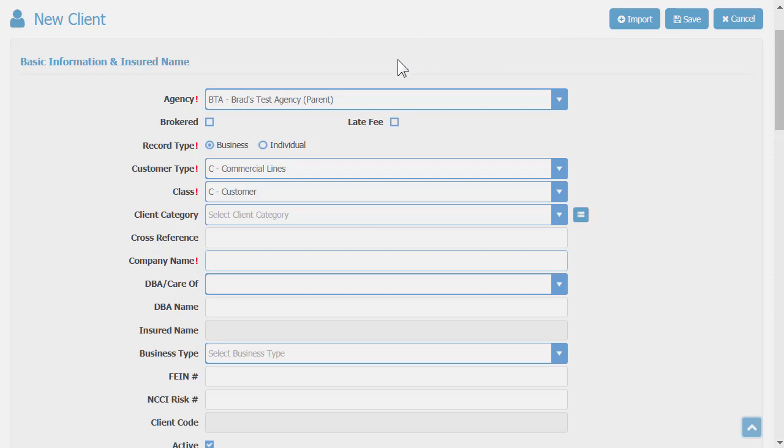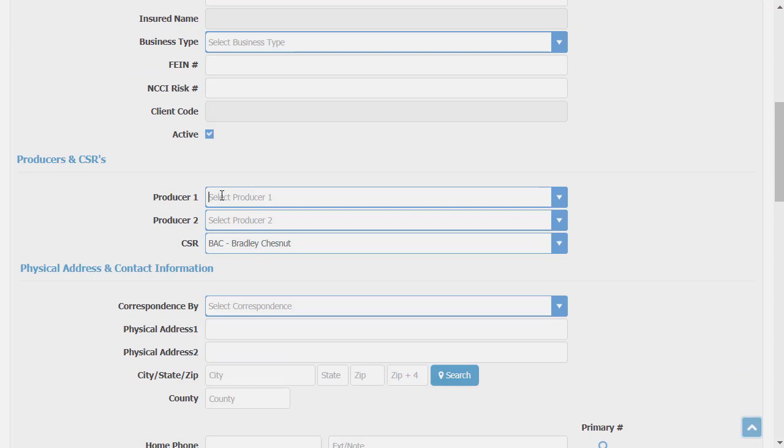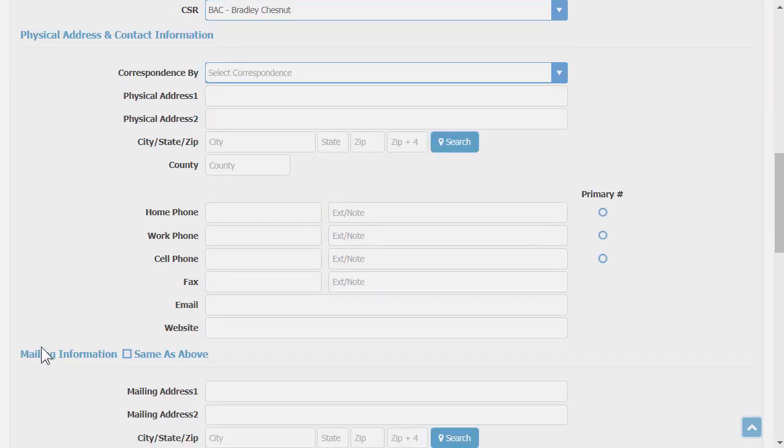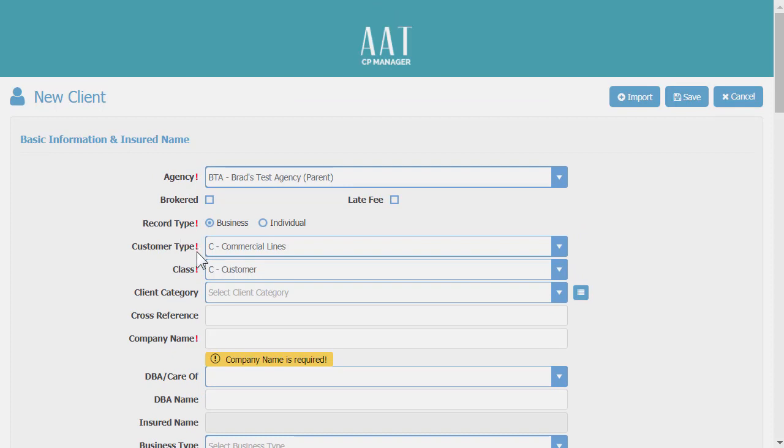However, if you're planning on also adding a policy, then at minimum, also add the producer and add the mailing address, because those two things flow to the policy. Okay? And I like single entry. If you have to add it into the system, add it in just once. Let's begin. Notice the time.